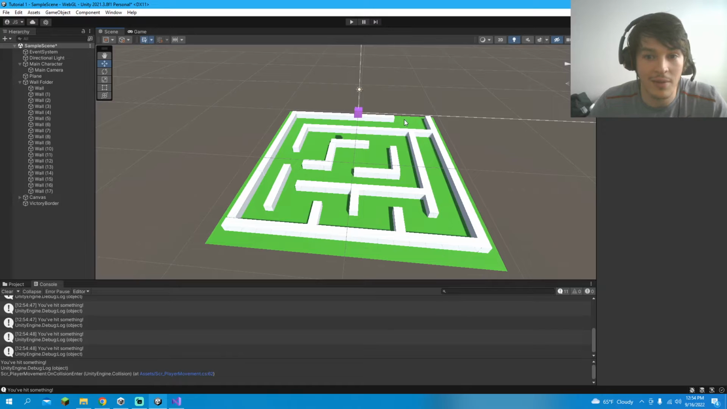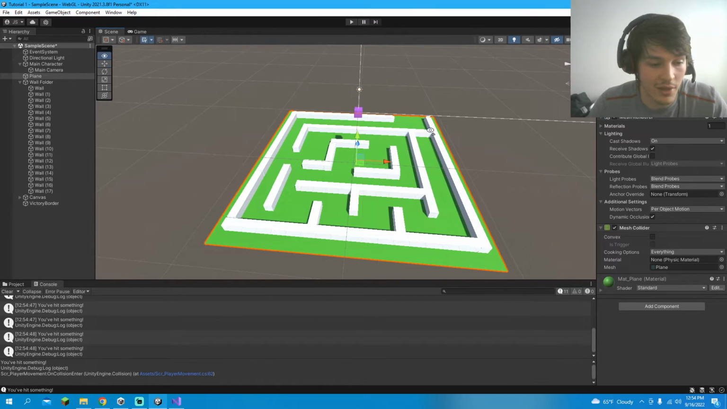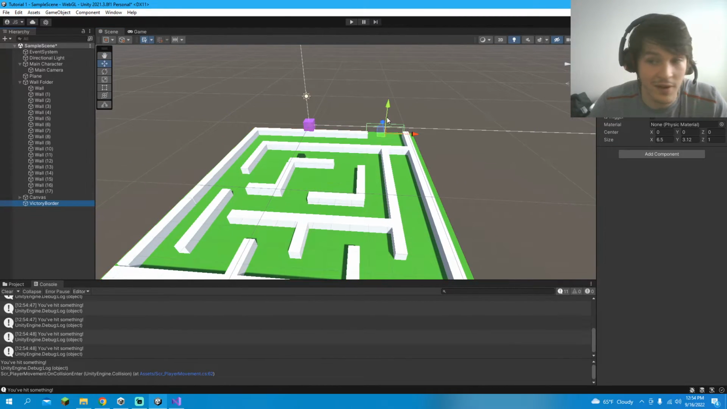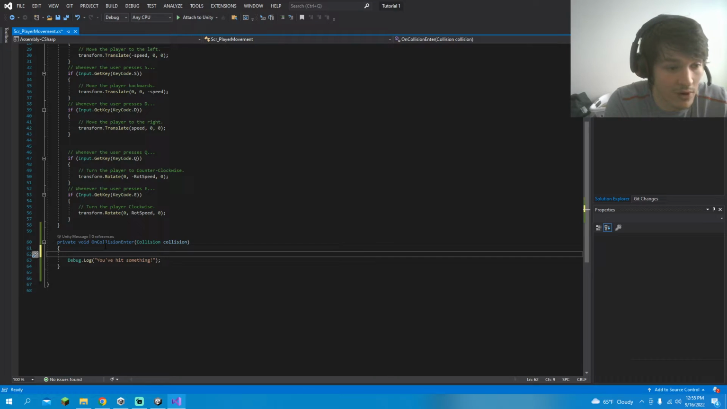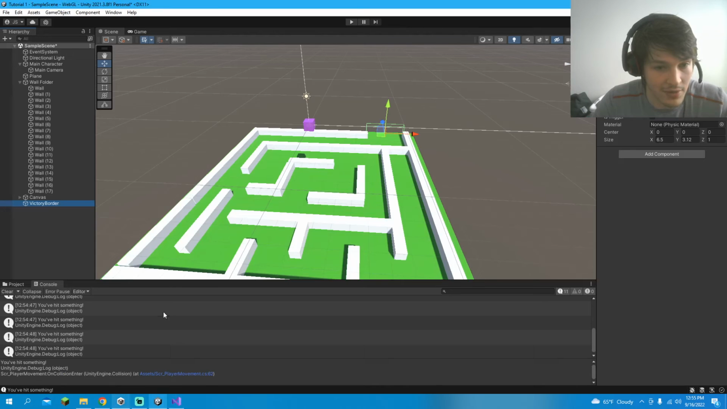We want it to only happen when we collide with our specific victory border here. Okay, so we don't want it to say that. We will also want to have another conditional. We want to say if our collision dot game object. So that is the game object of the thing we collided with, and that will be referring to this victory border here.